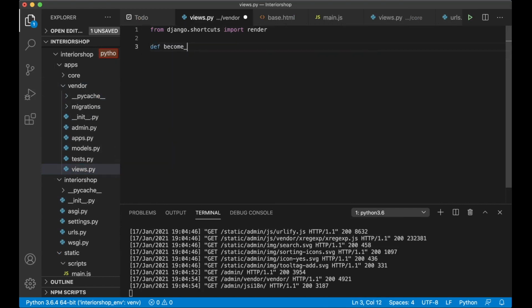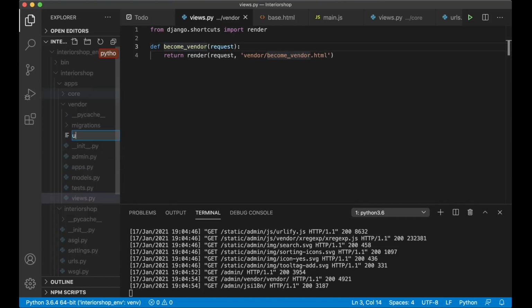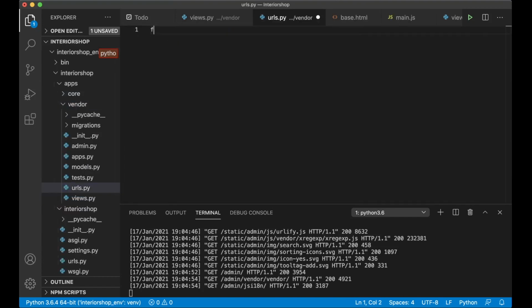Def become_vendor, request parameter, and return render request vendor/become_vendor.html and save. Then we can also create a URLs file inside here, urls.py. And from django.urls import path, and from . import views. That will import all of the views from that file.